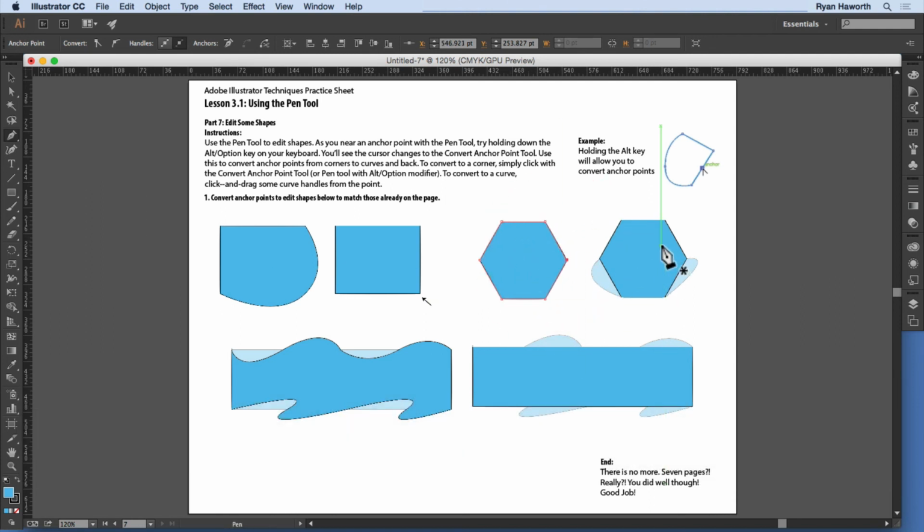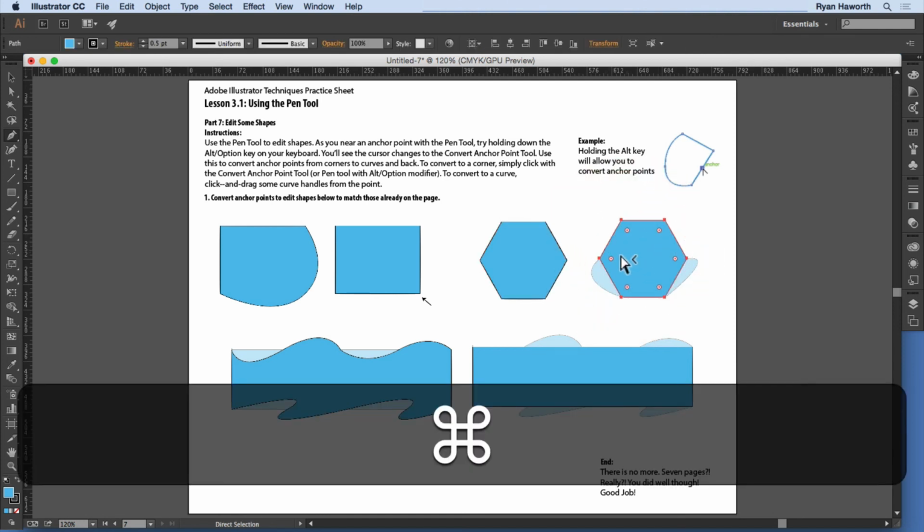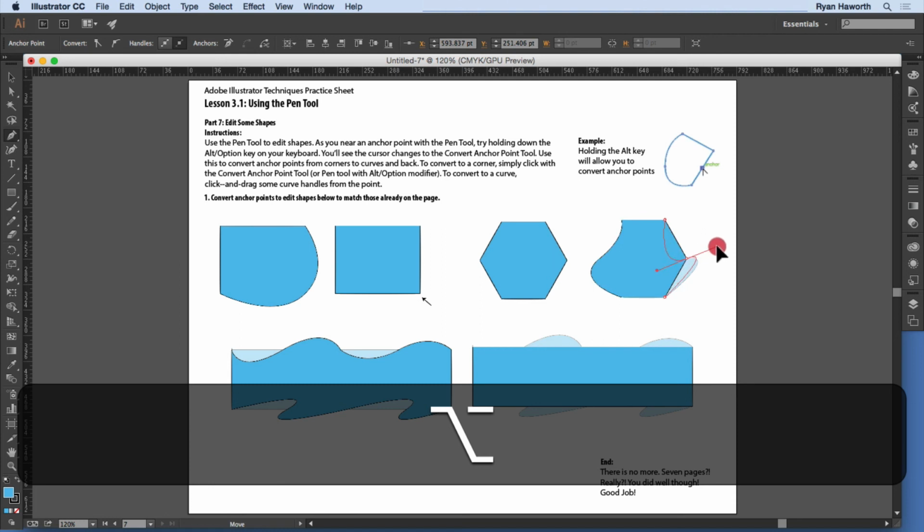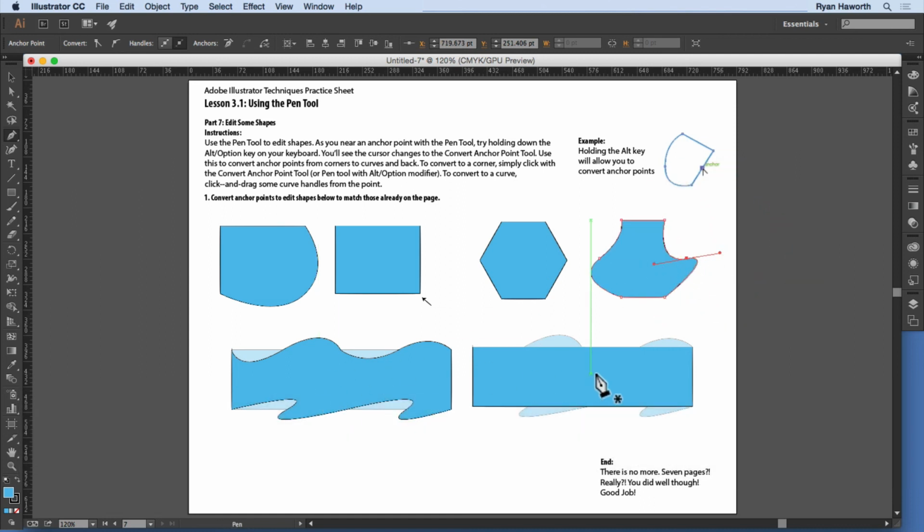And in this one, we're going to do this the opposite. So let's select the shape, hold down Alt to drag the anchor handles out, and see if we can match that. I think we've got it. Okay. Now this one's kind of tricky.